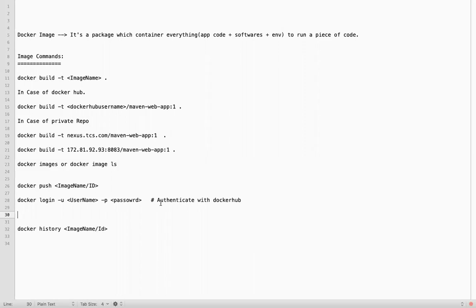But in real time, we will not push our images to Docker Hub. So then, how can we do it? We use docker login -u username -p password followed by the repo URL, something like this.